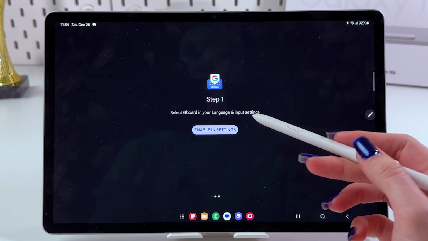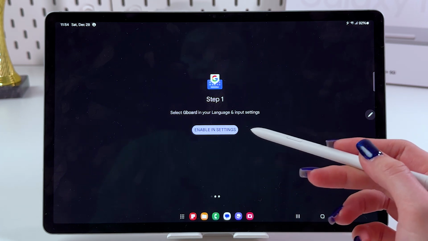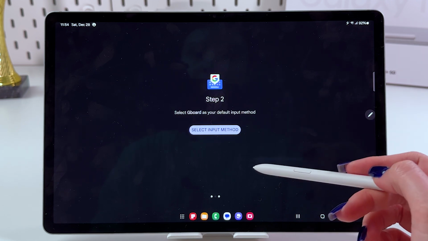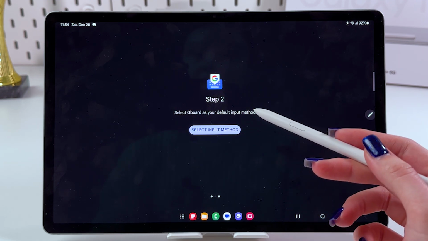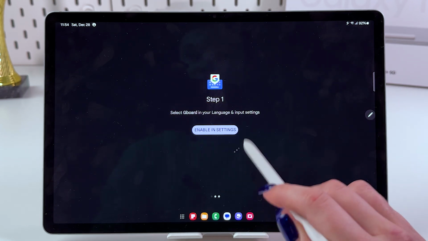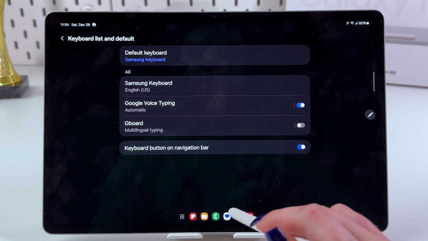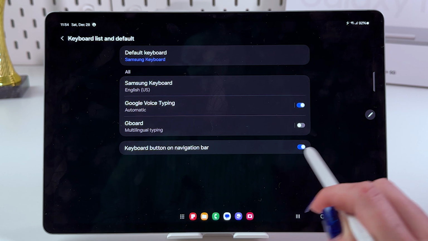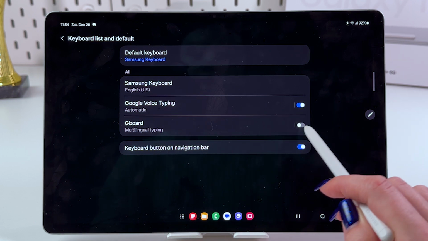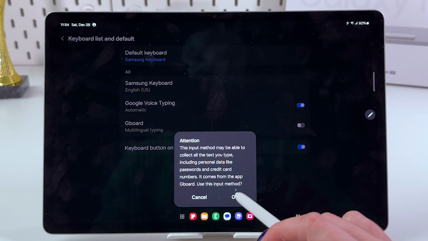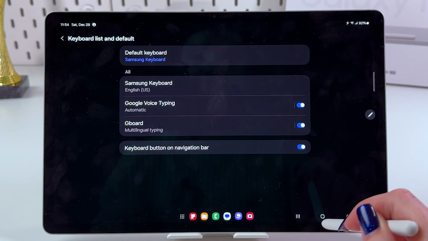As you can see, we will need to select Gboard in language and input settings to continue setup, and then select it as our default input method. So let's tap here, enable in the settings, and now we should see the Gboard and the switcher near it, and we will need to tap on it like that. And here in this pop-up window, select OK to enable Gboard.